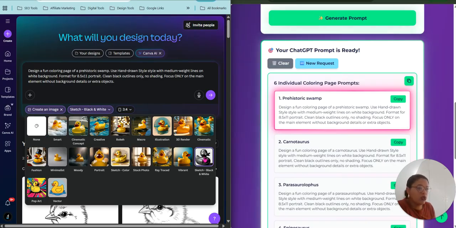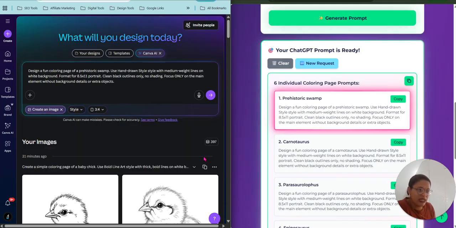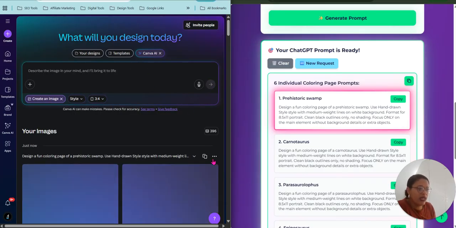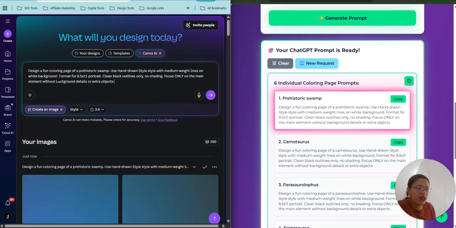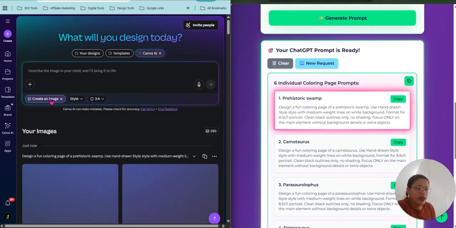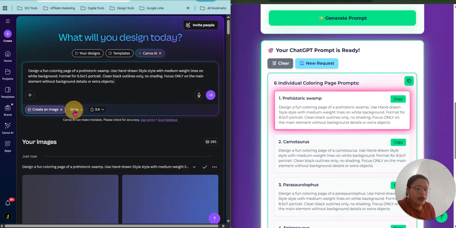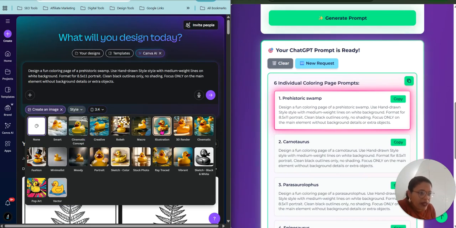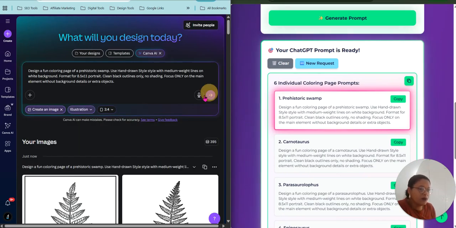For this one, you can also go, I don't know if sketch, I don't think sketch is it. But I'm going to just do that. Select sketch. I don't think sketch is it. I'm going to go style, and I'm going to go none, right? And then I'll do another one, copy. Let's check what else is here. Let's check illustration.